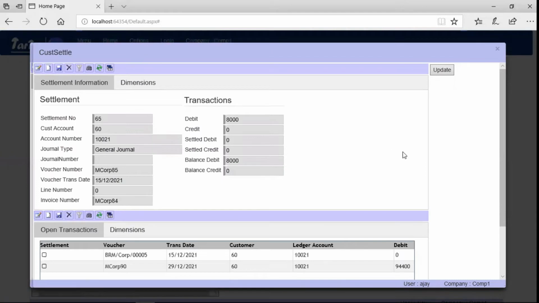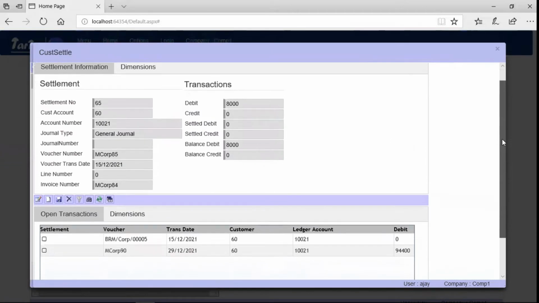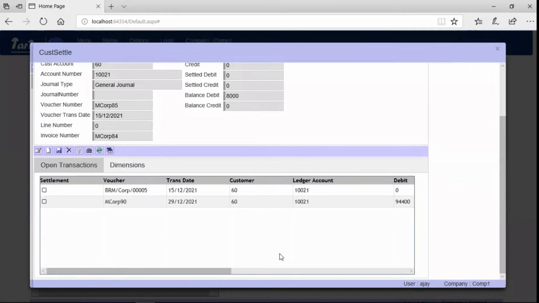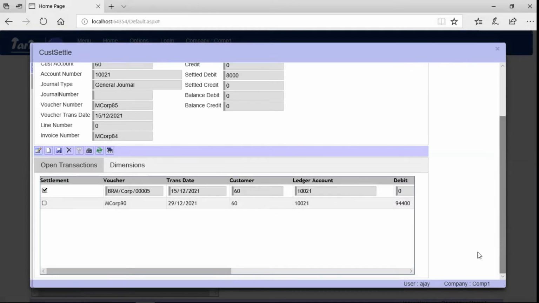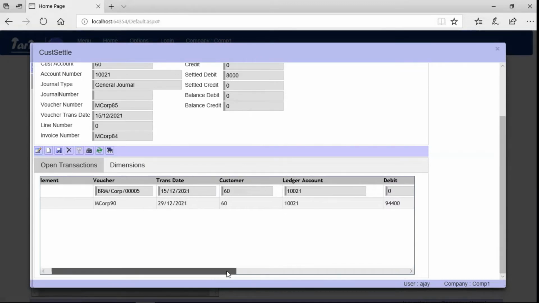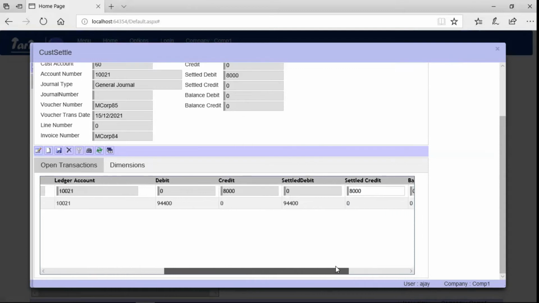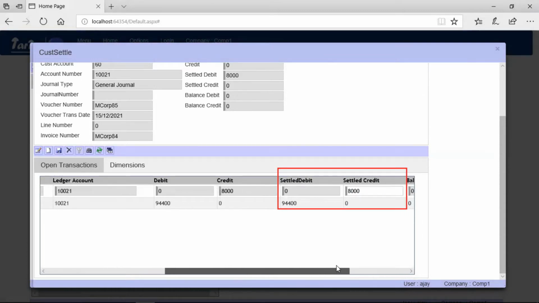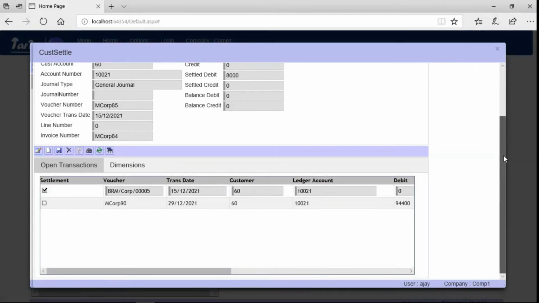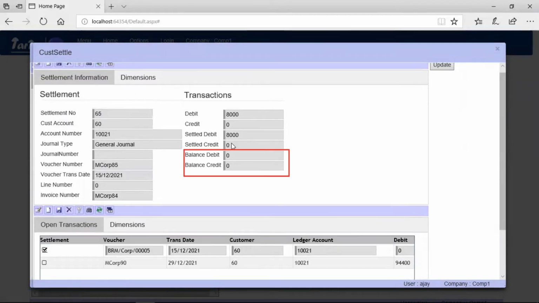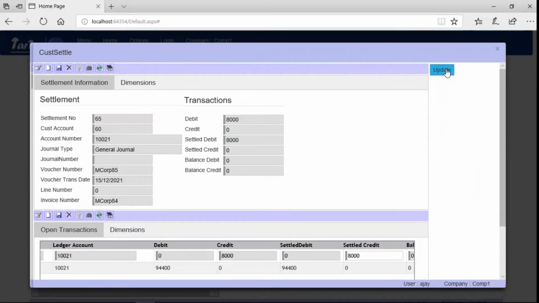The Settlement form opens with the selected transaction. Now mark those transactions which we want to settle with the current one. There is provision to change the settled credit or debit if we are going for a partial settlement against the transaction. Once marked, we can note the balance debit and balance credit. When we are done with marking, click the Update button.